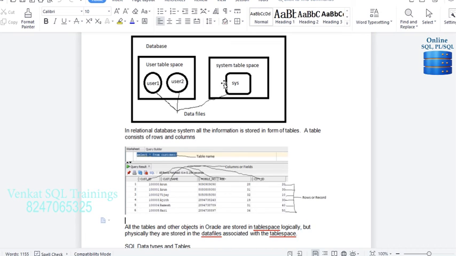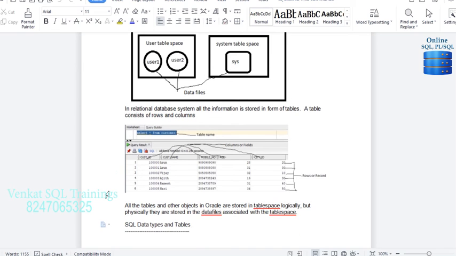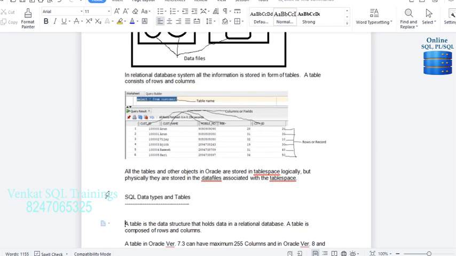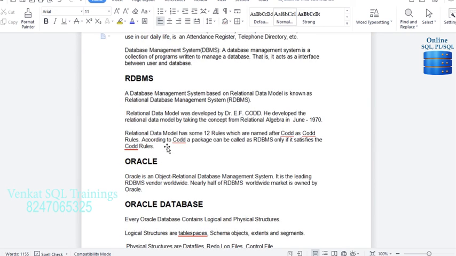Are you understanding this one? These are the table spaces, user 1 and user 2, and this is the system table space. All these are under data files. Logically it will be stored in the table space, but physically it is stored in the data files associated with the table space. That data is stored physically in the data files. I think till here it is clear. If not, I will explain with examples later.